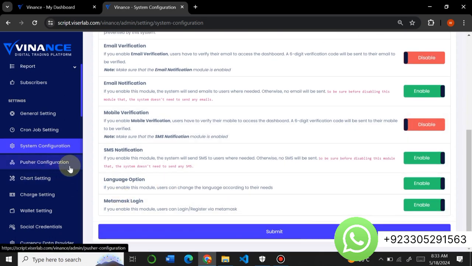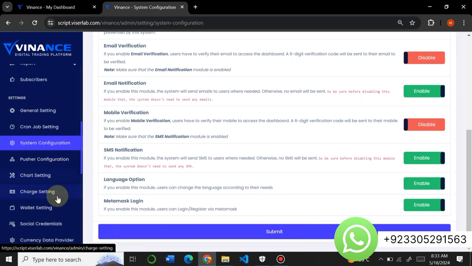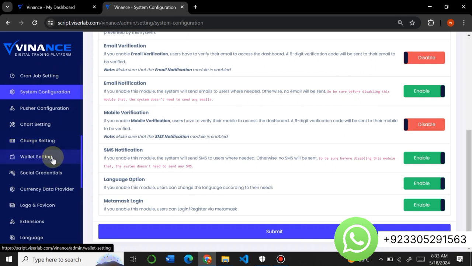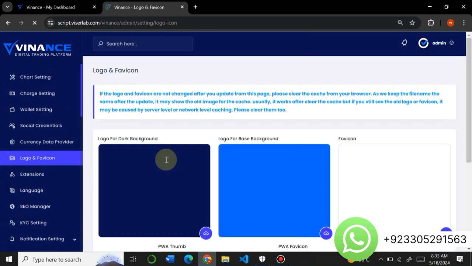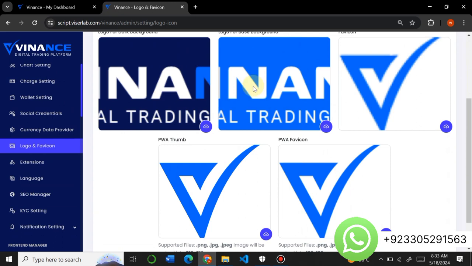You can manage the pusher chart configuration settings and charges settings, so you can set up different charges on your website, on trading, deposit, whatever charges you want to set. Here you can set up your wallet settings, you can manage your social credentials, you can change your currency data provider from CoinMarketCap to any other. This is the logo and favicon option, so you can change the logo of this website and insert your own logo. Just click here and you can easily change the logo and favicon on the website.